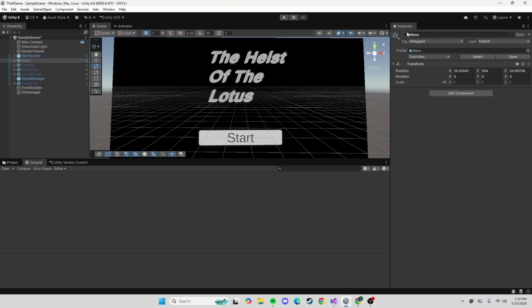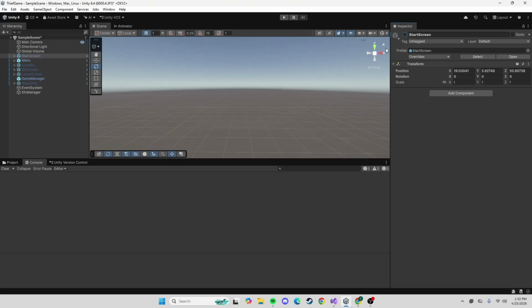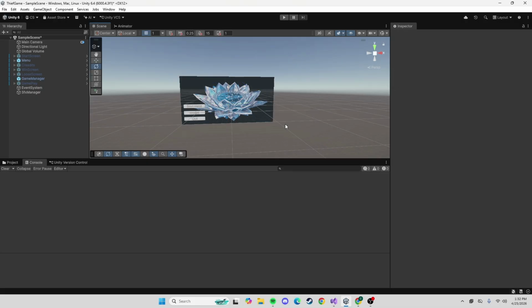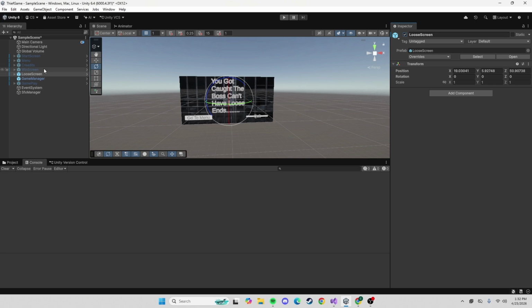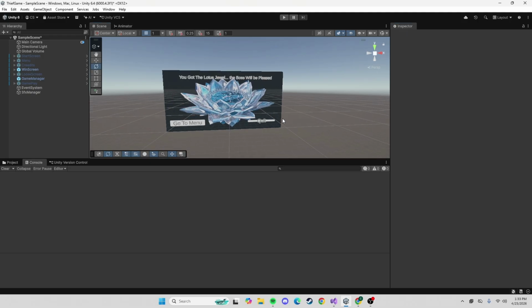And then we get into the menu, which means we have to turn off the start screen. We have to turn on the menu. We have our menu. The first one has our start, credits, options, and quit, and then we have our credits, which are the start screens. Then we have our win and lose screens. We have our loss, and we have our win. I'm going to turn off the lose screen and our win screen. Both of them do the same thing, which is you either quit or you go to the menu. There's no in between.